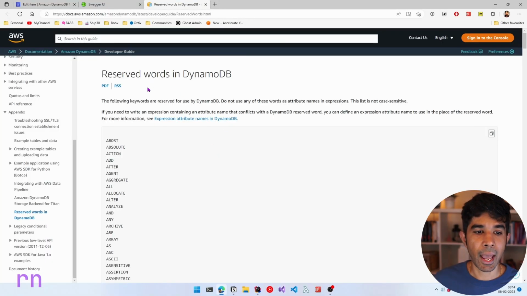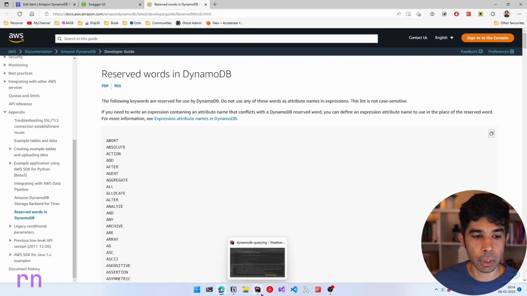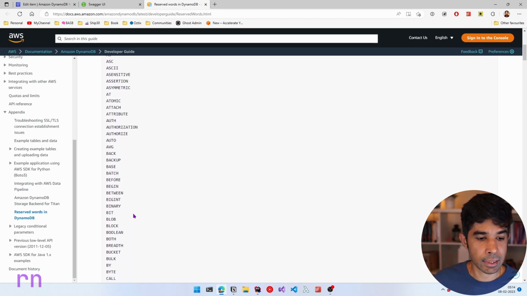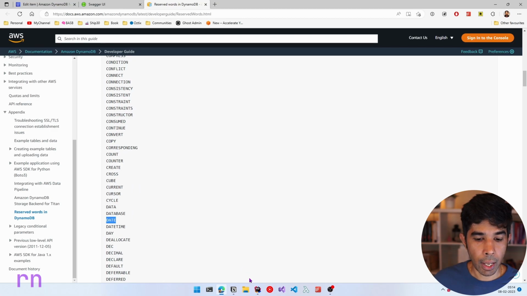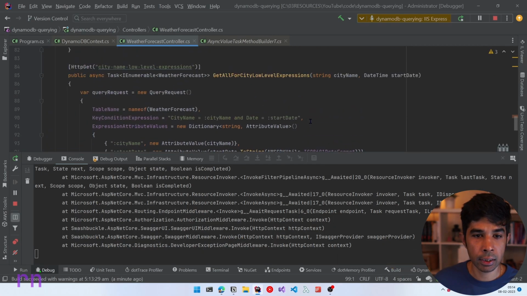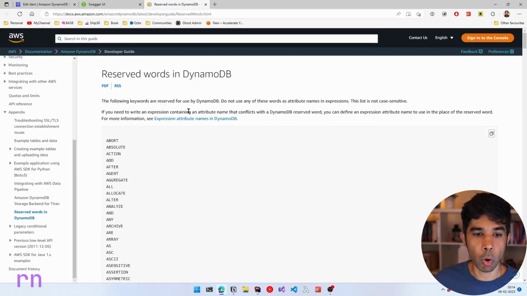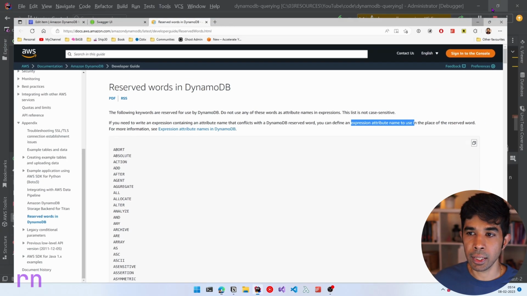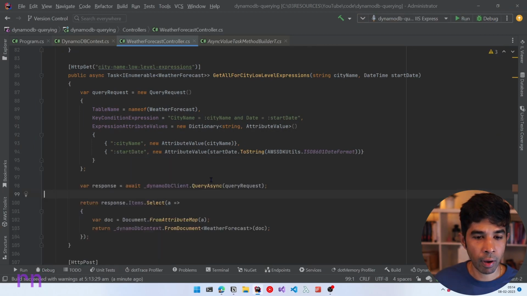Now DynamoDB has a set of reserved keywords and you cannot use these in the names in the expressions. So since we used a reserved keyword, which in this case is date, you can scroll down and find date inside here. And we have used that inside the condition expression. This is not supported directly. Now, because of this, if you want to use these names, you can define an expression attribute name and use that in its place. So like we used the attribute name for the parameter values, we can also pass the value as an attribute.